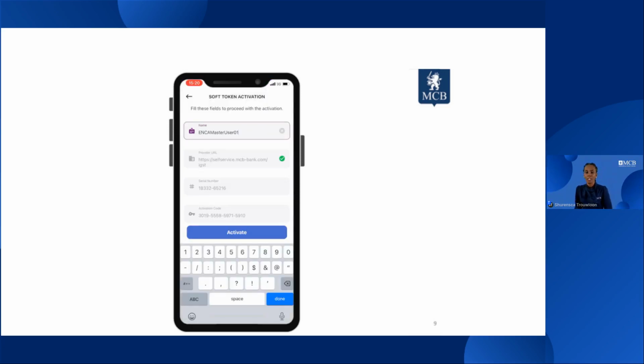Okay. So what happens is it automatically inserts all the information needed to activate the soft token. The name will show as MCB, but here you have to remove MCB and type in your master user name. So in this example, we removed MCB and we have written ENG master user 01. Okay, then you click on activate.